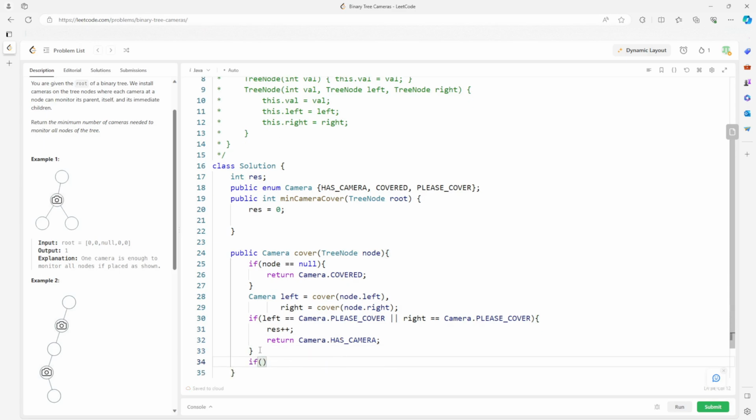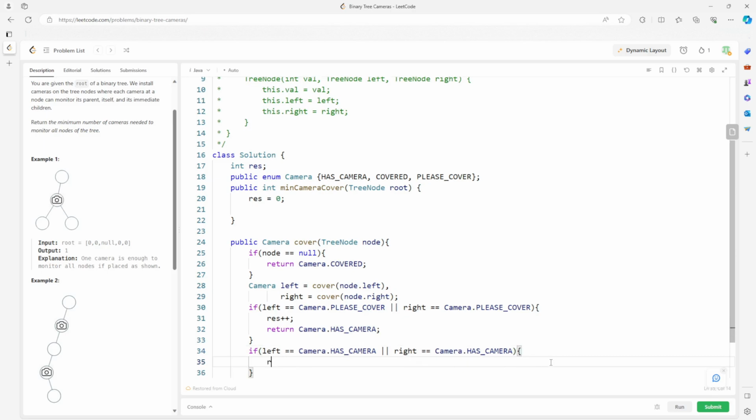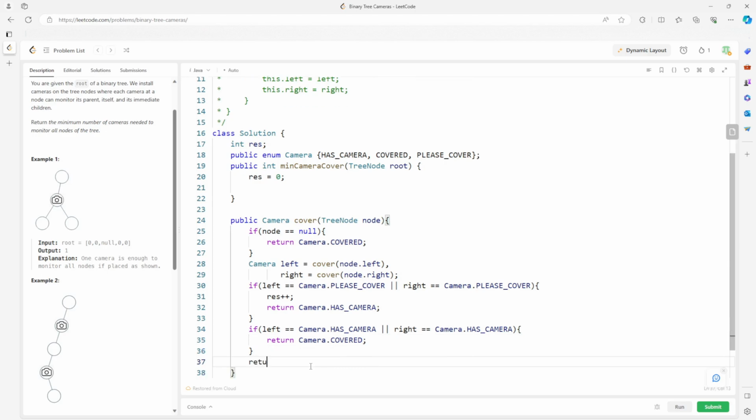What happened to the other statuses? They are going to be similar, so I'm going to just copy and paste. It's going to be has camera. If this one has camera, you want to say, okay, I'm covered, so return camera.covered. Anything else, you want to say please cover. So there are three types of camera status you need to handle.